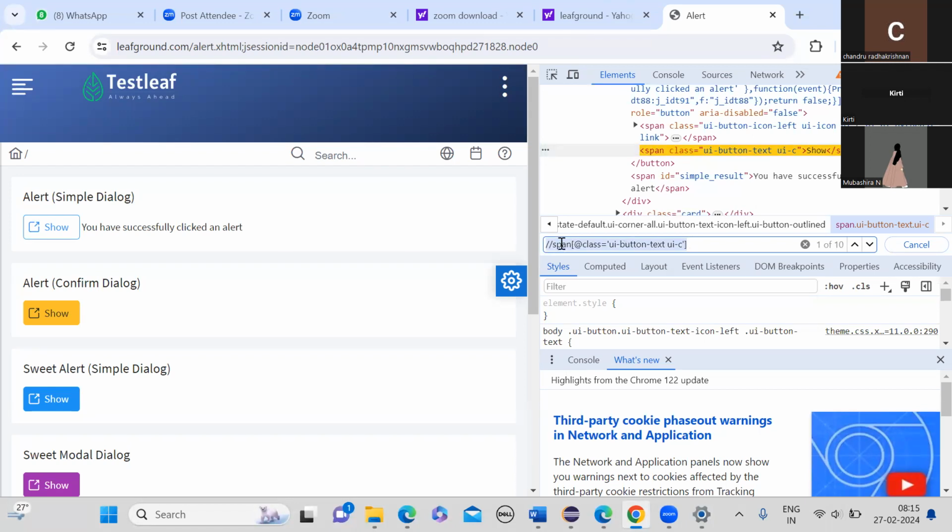Double slash tag name, square bracket, at attribute, single quotes value. And here it's showing 1 of 10. So that means this is the address of a web element having 10 elements inside it. So we need a particular web element to inspect, to click on this show button. So for that we are going to add another overall bracket.